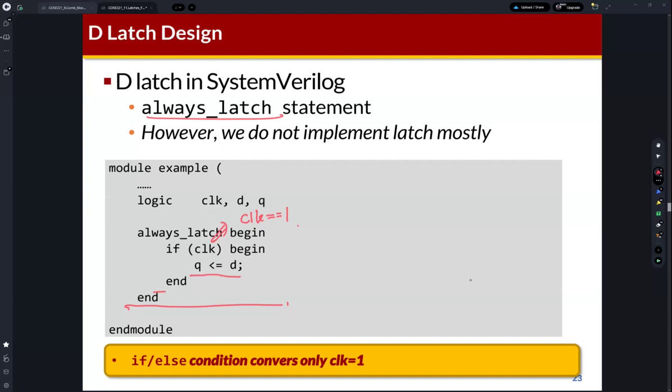So why? We should just store the previous signal, right? Which means that the Q signal is not changed. If the clock signal is 0, then Q is not changing. It's a memory state, right? So we don't need to define this behavior in the SystemVerilog.